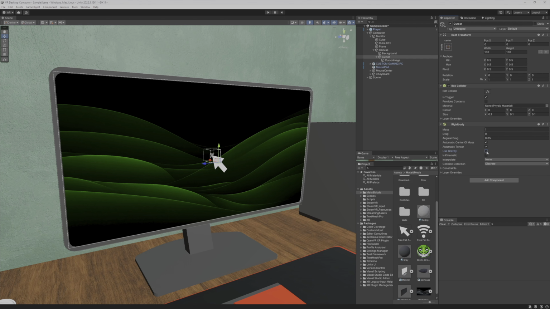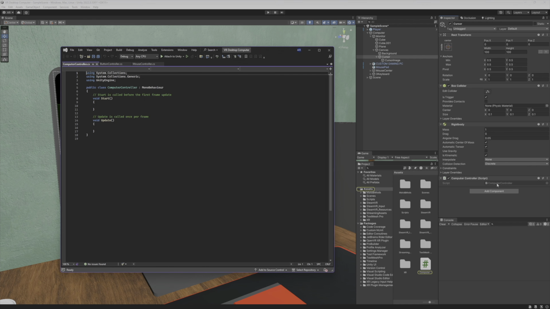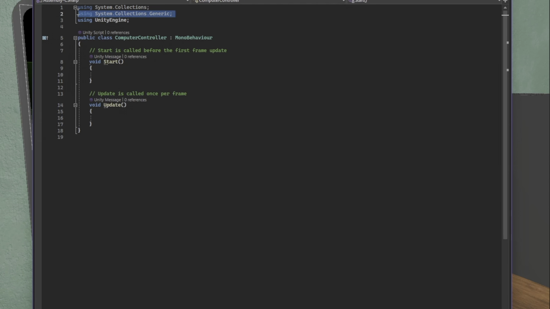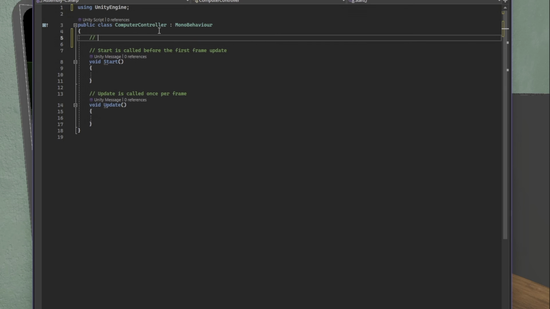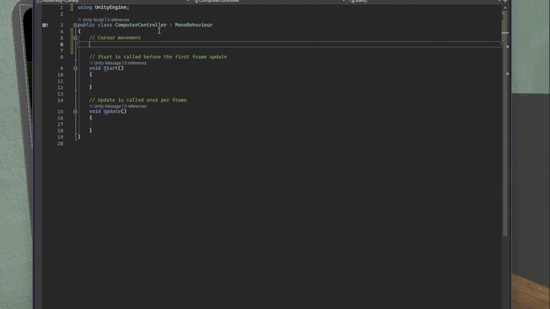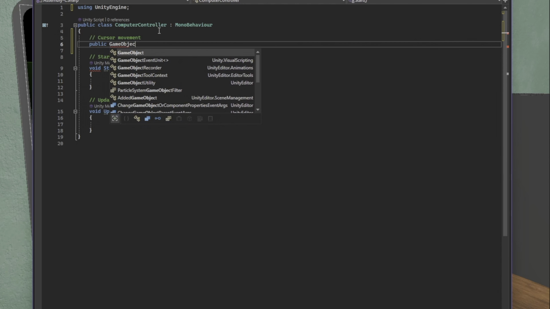I'm adding a rigid body to the cursor so that the trigger functions will work properly whenever I get to those. And then I'm making my computer controller script, which is going to handle all of my user interface interactions, such as clicking or opening and closing menus, things like that. But for this section of the tutorial, I'm just going to focus on the cursor movement for now, and then we'll come back and add that other stuff in later.